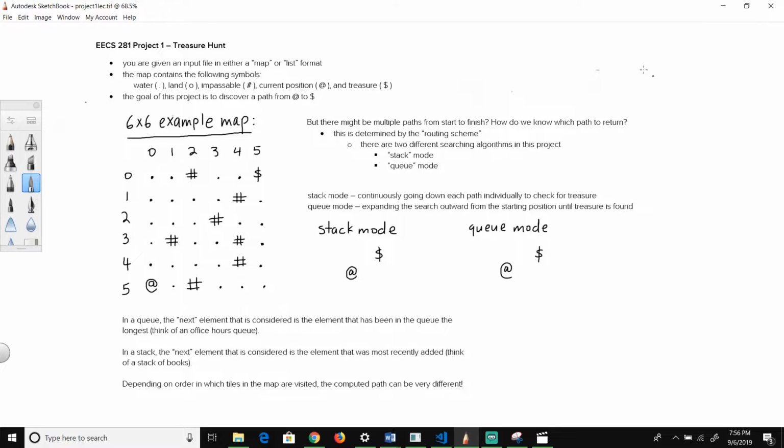So, what is the goal of this project? In this project, you're going to be a guide for a pirate ship in their quest for treasure. There's a pirate ship out there at a certain location, and they're in search of some treasure that is nearby. But they don't know where this treasure is, and they have hired you to help them discover a path from where they currently are to where the treasure is located.